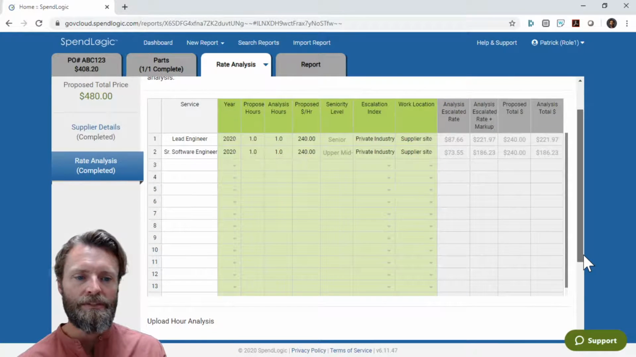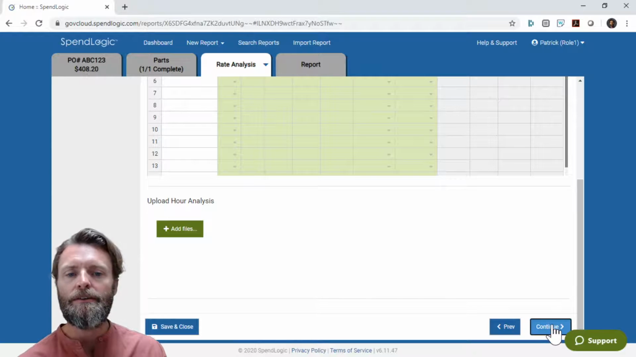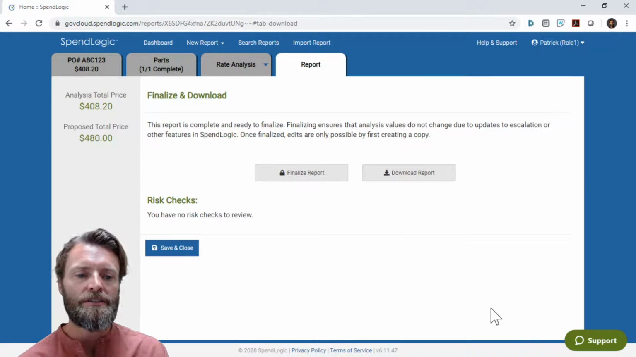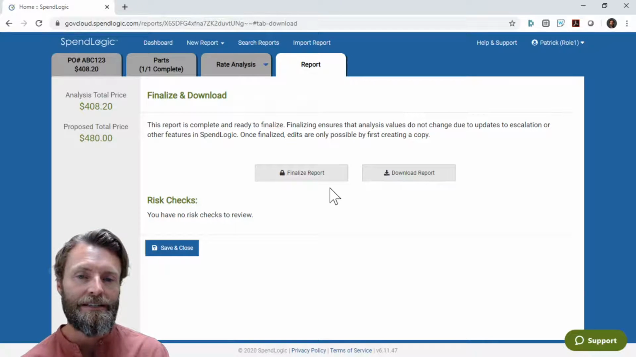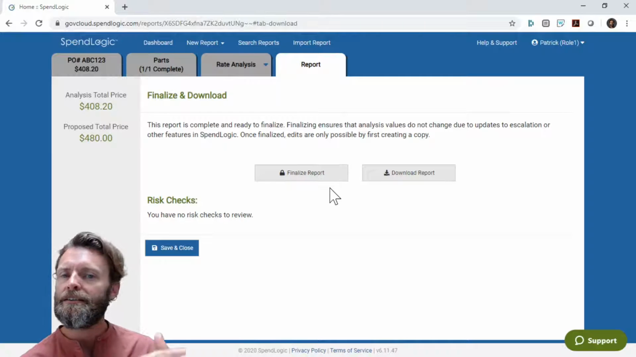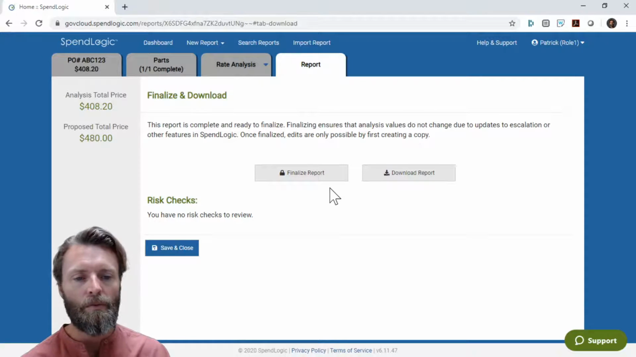So once your table is complete, you click continue. And again, if you watch the top, we've now moved over to the report tab. And I can either finalize or download my report. What finalize does is it freezes all the data in the report so that it doesn't continue to update while BLS updates. We update BLS on a monthly basis, so it's always kept up to date. And as long as you finalize it, then that won't continue to happen with your report.